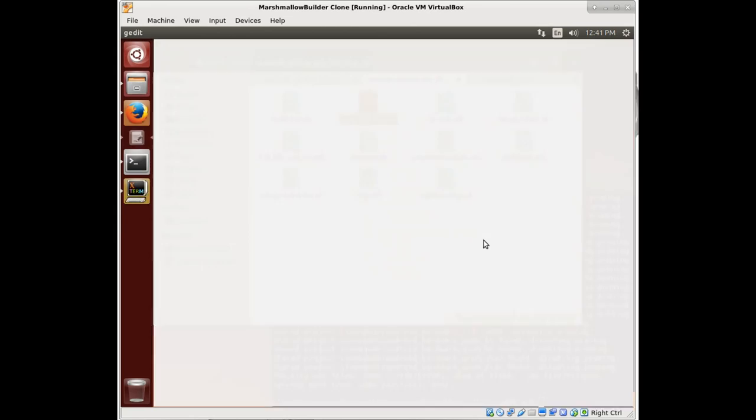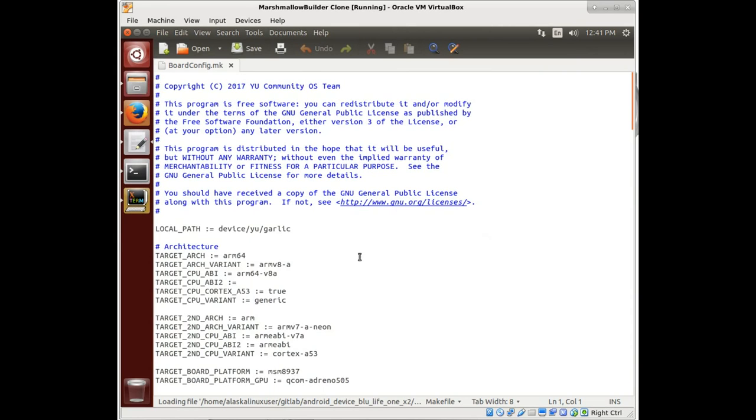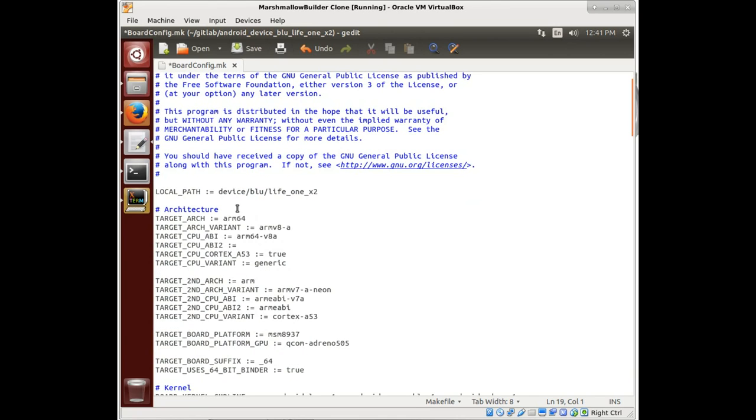Let's open it up with gedit and take a look at it. Lots of stuff in here. And right off the bat, we knew we need to change device to blue and, of course, the Life 1X2. So this next section says architecture.